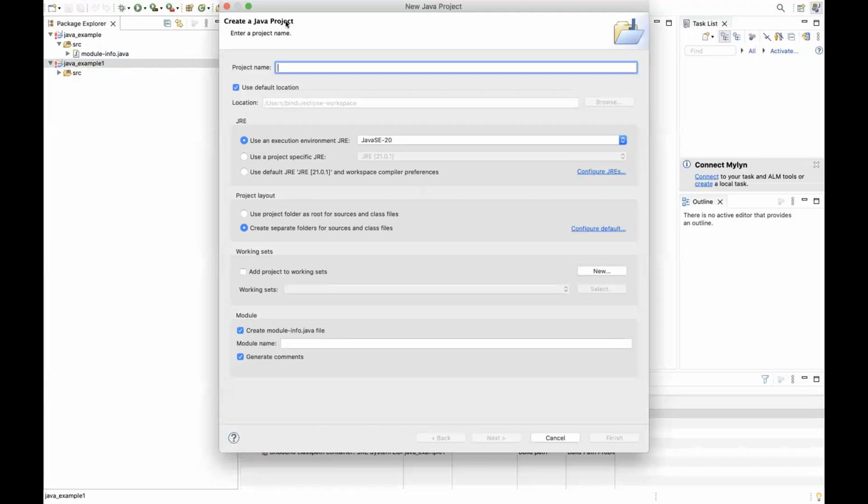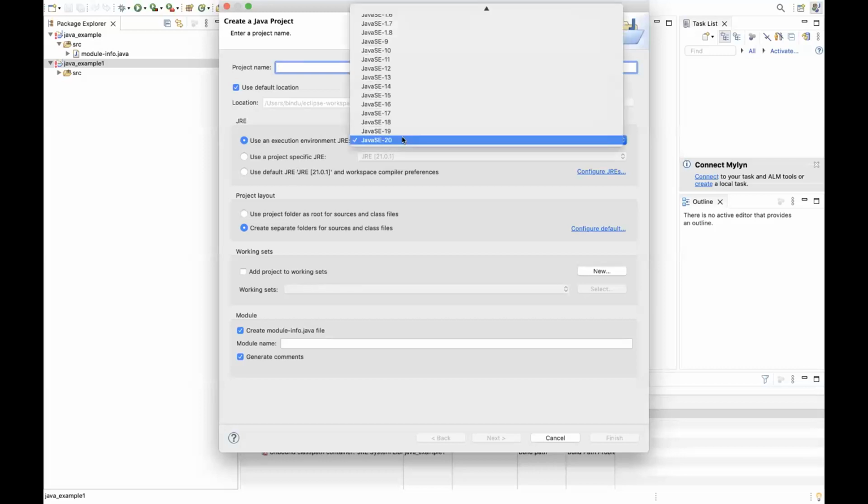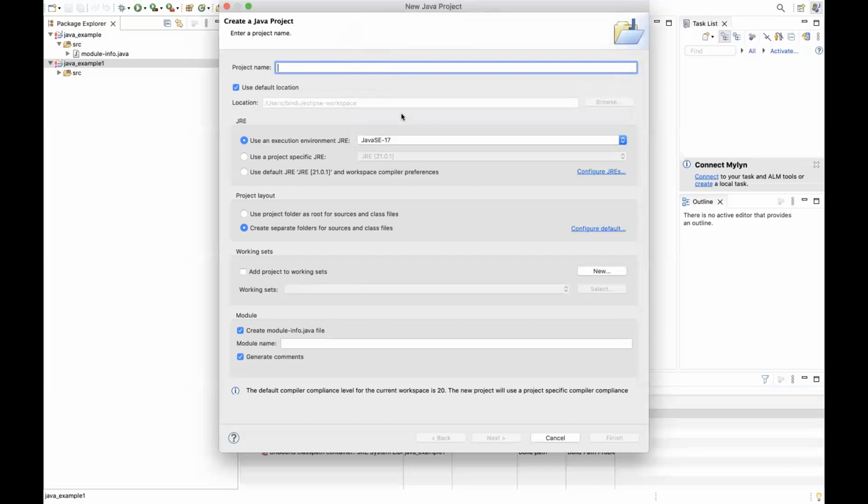Use an execution environment JRE, Java 20 is there, right? Select the drop down. Select 17. Create a project. Now let's see. Your system is not supporting it. Why?